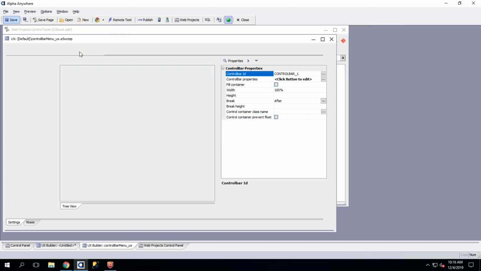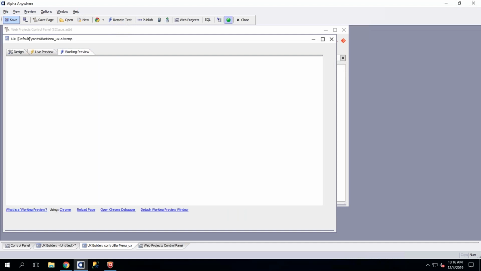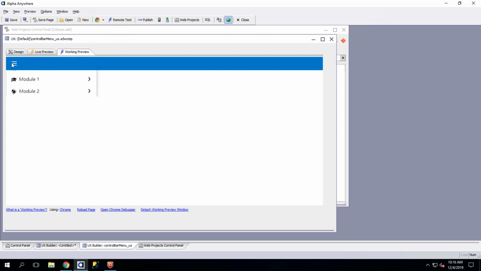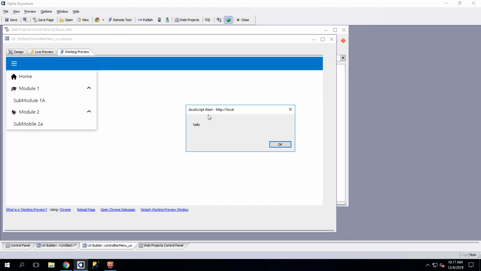And we'll go ahead and do a working preview. Now you'll see I've maintained the same style. So it's an expanding menu structure here. But now you notice it has these nice little icons in there. Everything else works the same. And if I click on an item, which one is it? There, yeah, submodel 1. It runs that JavaScript.